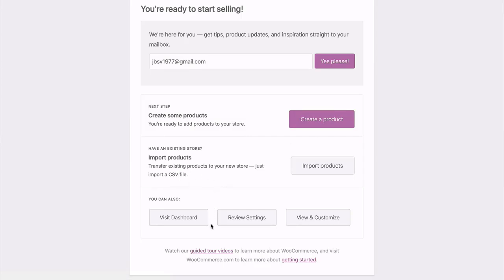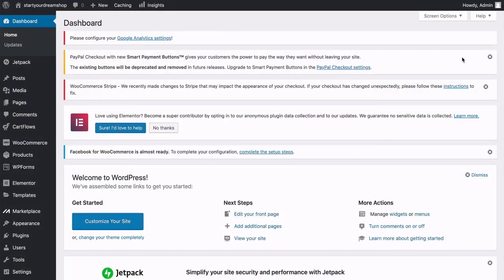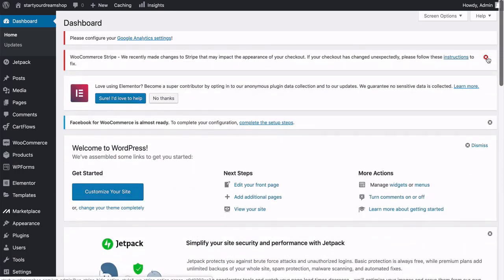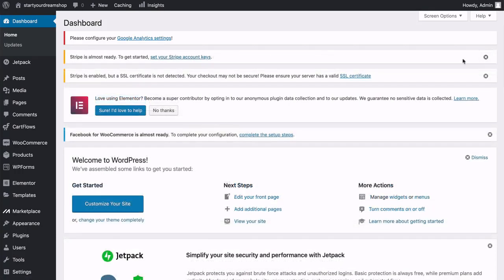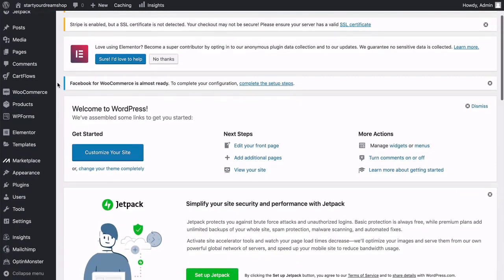But all you have to do now is visit the dashboard. You're going to have a few new notifications up here, so I'm going to keep this area organized. I'm going to cross this one out. I'm going to cross this one as well. And I'm going to keep these two up to remind me to do those. You need to set up your Stripe account keys so people can pay with their credit cards and all that. And this is the SSL certificate that we need to do to make sure that your shop is 100% secure. So we're going to do that in a moment.